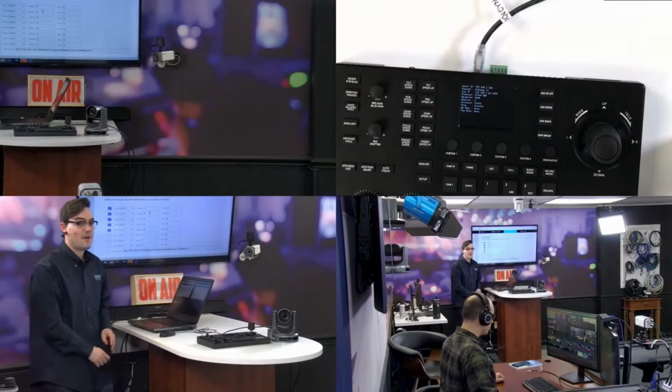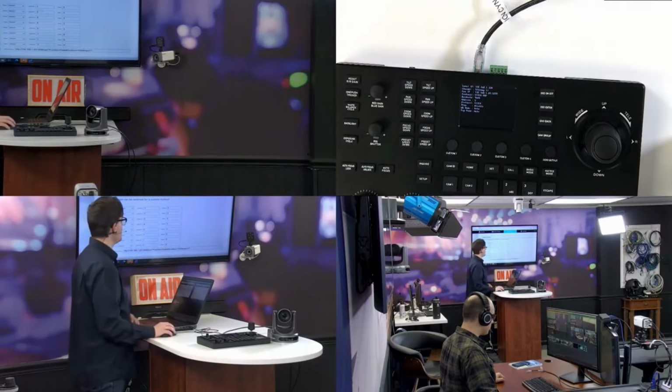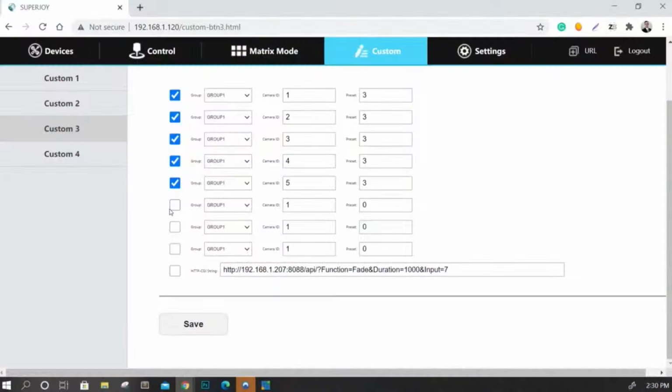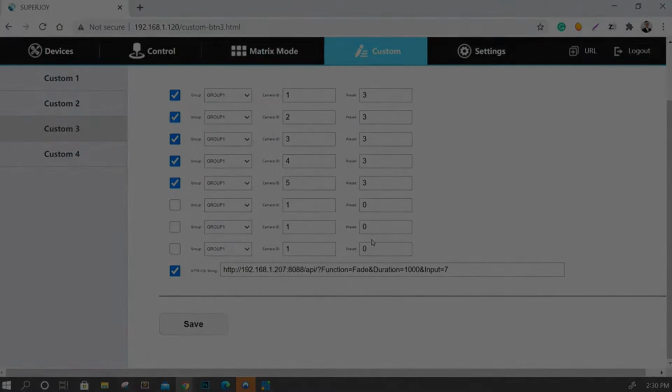So the really cool thing about this as well is that the SuperJoy, if I show the web browser interface one more time here, not only can we set up 1, 2, 3, 4, 5, 6, 7 cameras to move at the same time, but we can also issue an HTTP command, which could change vMix scenes. It could work with OBS. It could start an Epiphan Pearl to start recording and do trigger changes. So you can control cameras and control software and hardware devices in your production.